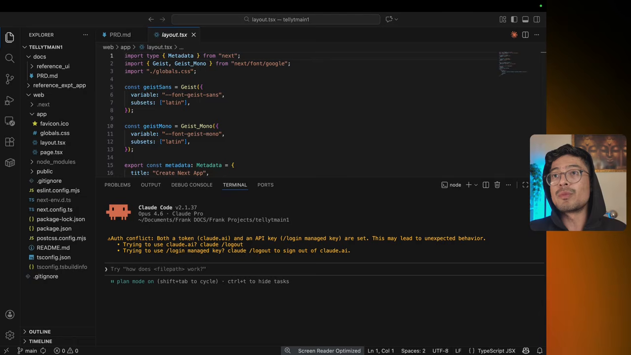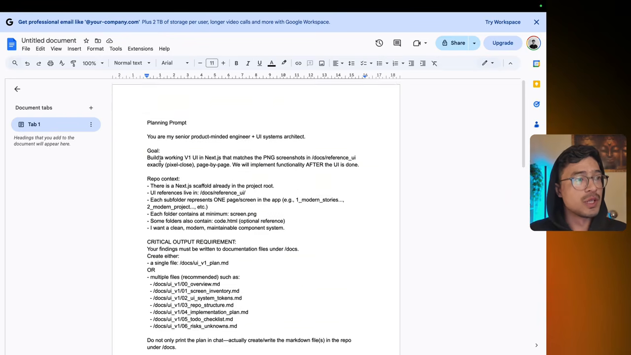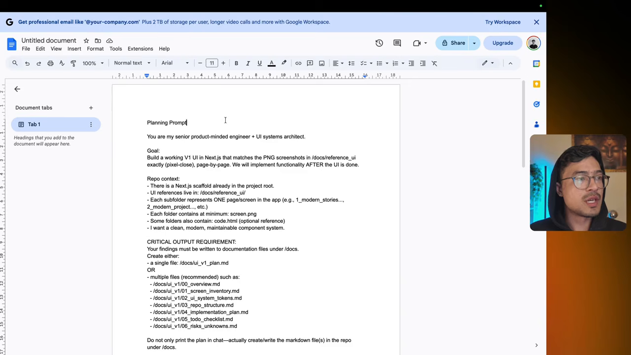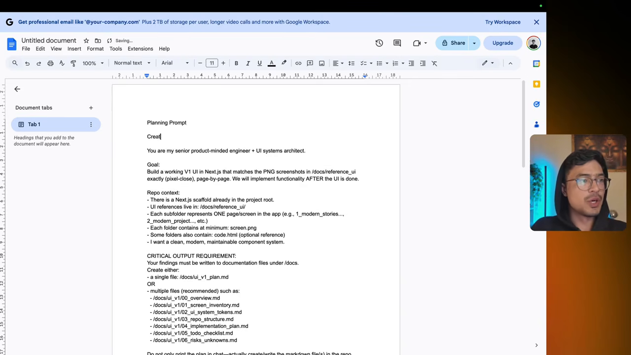So I prepared this prompt over here, which I can share with you. Let's see how I could share this. Okay, so I placed it here so you can have a look at it. I'm basically saying, yeah, you're my senior product mind engineer and UI systems architect. What I'm going to put is similar to the other one, just to follow best practices for creating an agent team. So create an agent team.